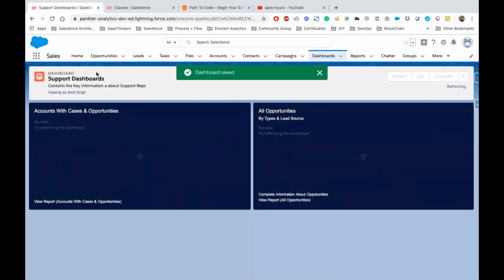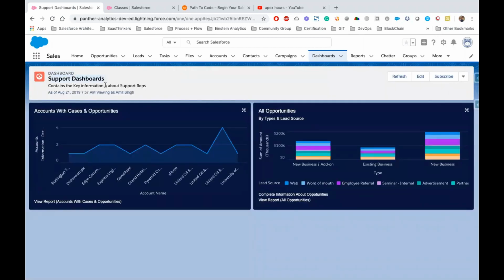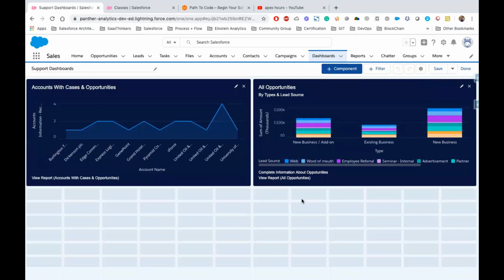You will be able to see a dashboard here. What is the name of the dashboard? What is the description? And who is the user? I'm seeing that information. Who is the running user? And then if you want to make changes, you can just click on edit.